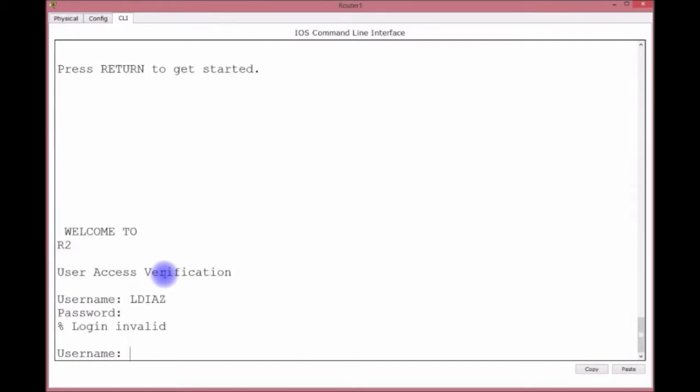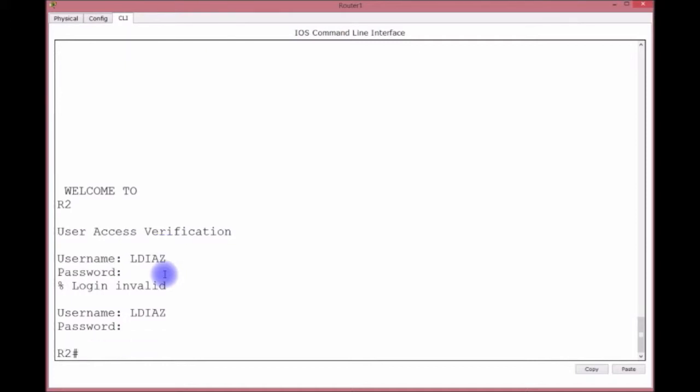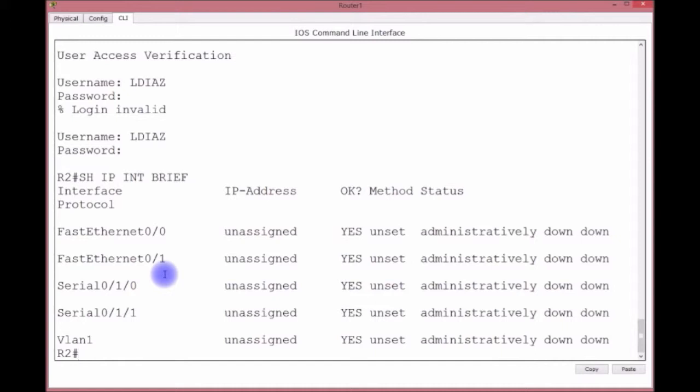Boom. Again, okay, not valid. LDs. Oh, that's right, it's Apple. APPLE. There you go, because I'm using the local logins. Cool. But we haven't done our interfaces. Show IP interface brief. All right, so let's go ahead and do that.